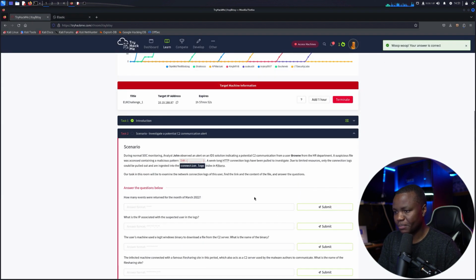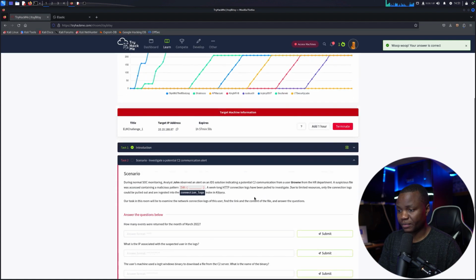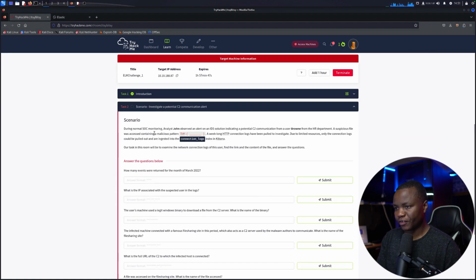Now on the next part here, this is the interesting part. During normal SOC monitoring, analyst John observed an alert on the IDS solution indicating a potential C2 communication from a user, Browne, from the HR department. A suspicious file was accessed containing a malicious pattern. That's our flag, THM. A week-long HTTP connection log has been pulled to investigate. Due to limited resources, only the connection logs could be pulled out and are ingested in the connection_logs index. So we need to look for this index, connection_logs.